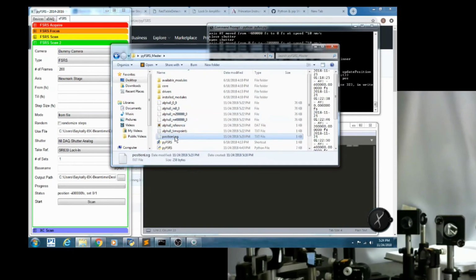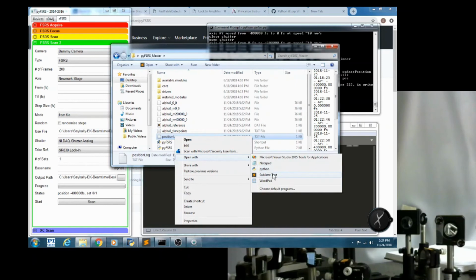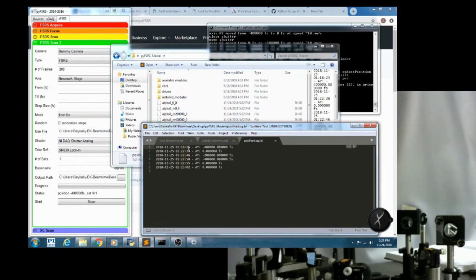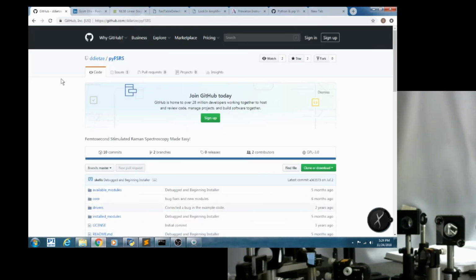And then also we generated this position log from the Newmark stage. So we can open that, and you see on the left it gives the time, then it tells you which stage we're activating, and then it tells us what time point it went to. So if pyFSRS were for some reason to crash during this scan, we could get back to the time point that we want it to be at. So that's everything I wanted to show you in pyFSRS.